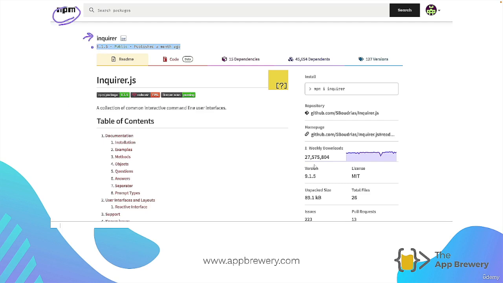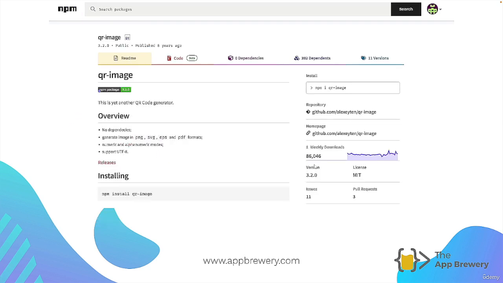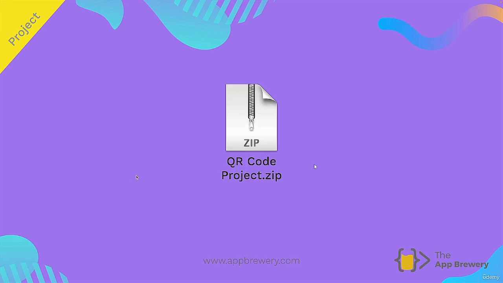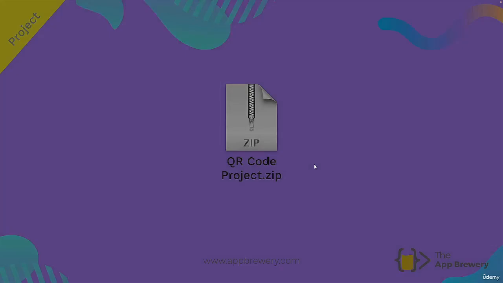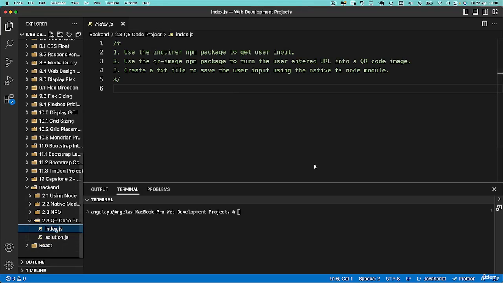Now, in order to create this project, we're going to be using two packages from npm. One is called Inquirer, and this is something that's going to allow us to get inputs from the user. And another package called qrimage, which is going to generate images as a PNG for us to save into our local file system. Go ahead and download the starting file for the QR code project, unzip the file, and extract it to open inside VS Code. Now, I'm going to open up the index.js file, and you can see there's roughly 3 to-dos that you need to complete in order to finish this project.